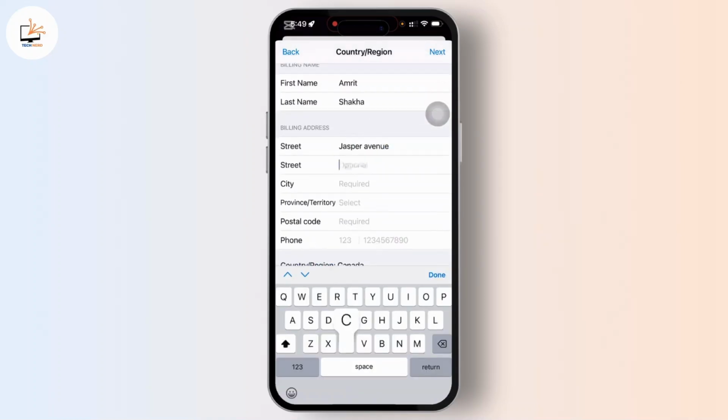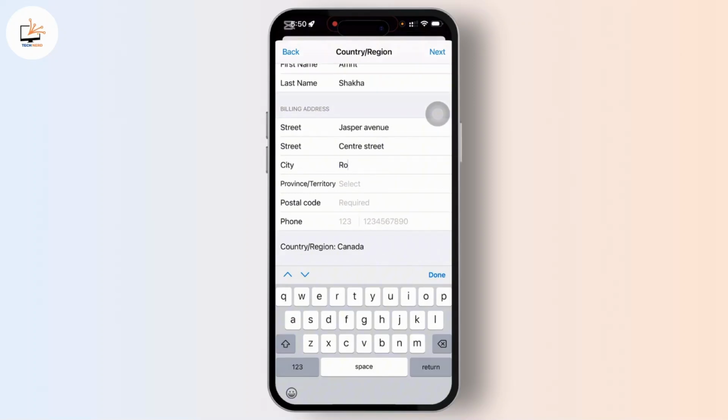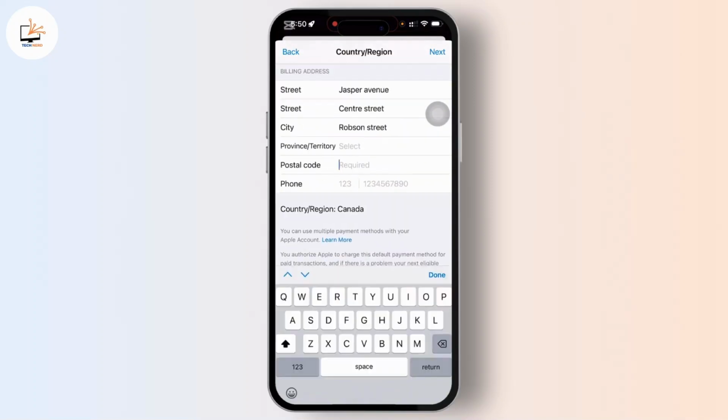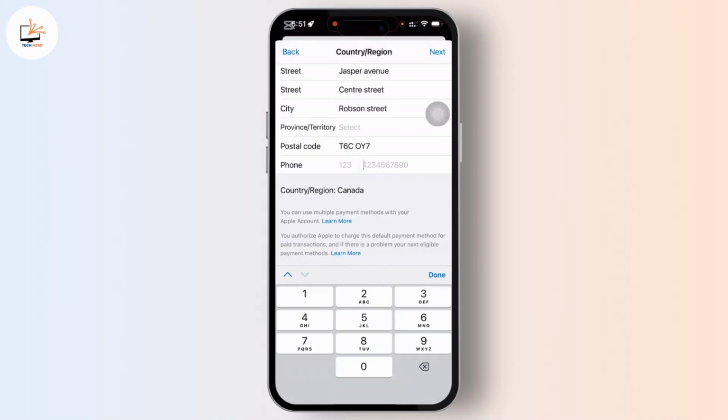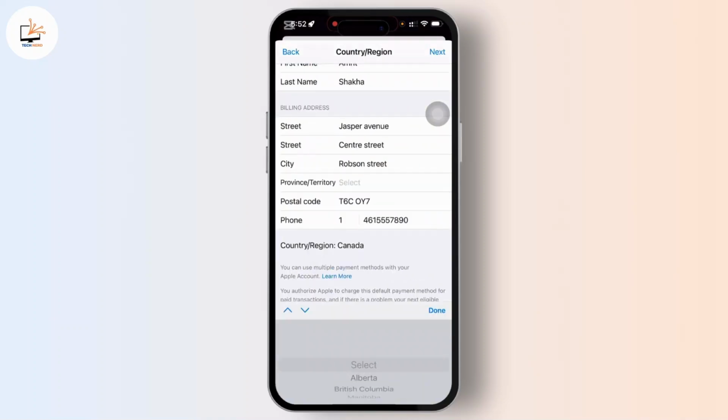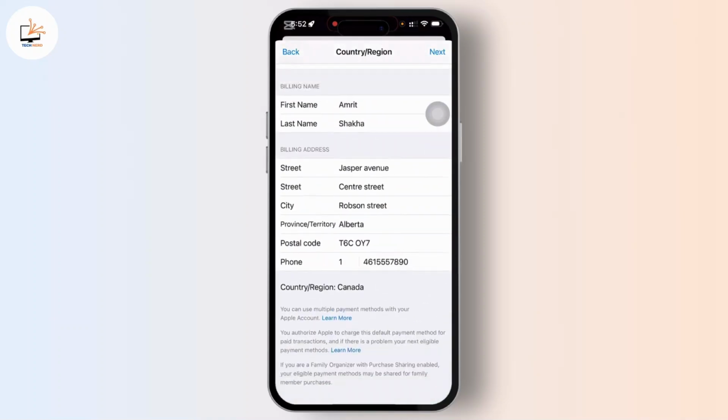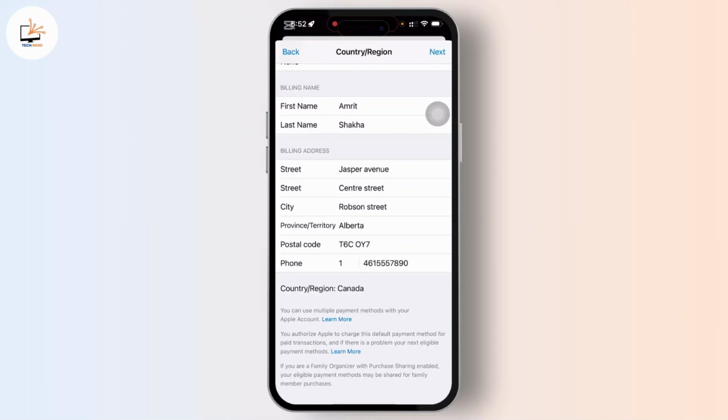You can use any valid address such as street name, postcodes, and city. For example, I'll use a random postcode and select Alberta for the province. And once you have entered all the details in the billing address, you can simply tap on next shown in the top right corner of the screen. And after tapping on that, your App Store country will be changed to Canada.